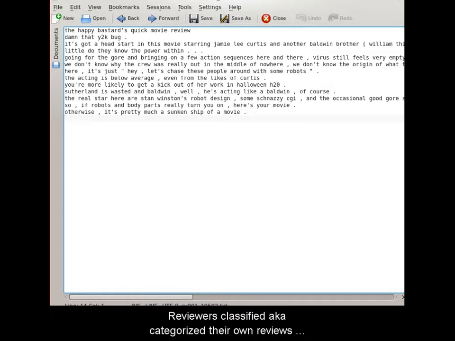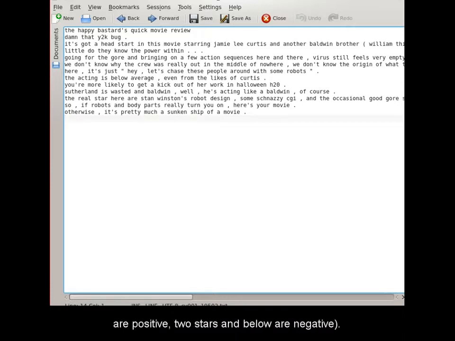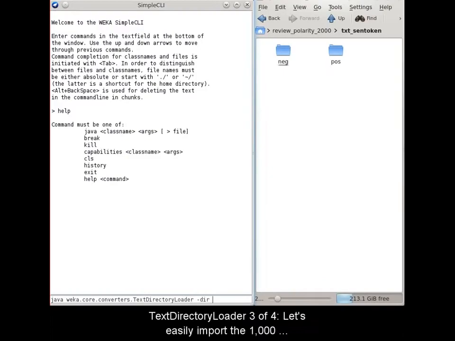Reviewers classified, aka categorized, their own reviews by submitting them with a grade, such as a 5-star system where 3.5 stars and up are positive, 2 stars and below are negative. Let's easily import the 1000 documents in the positive folder and the 1000 documents in the negative folder in one swoop with TextDirectoryLoader. It's 2 steps.